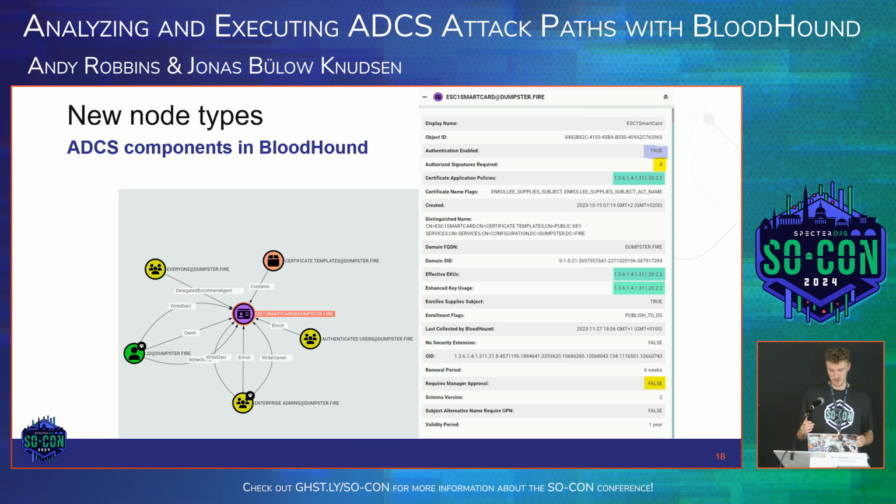You can also see, marked with green, we have 3 different attributes. They're all set to the same EKU. The reason for that is that in Active Directory, there are actually 2 attributes that define the EKUs that the certificate template has.